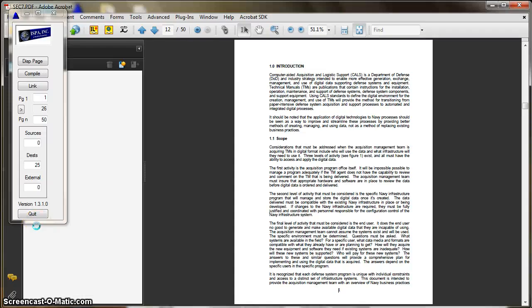Now we're creating a bunch of destinations. Here's all the numbers getting created. We're on page 29.